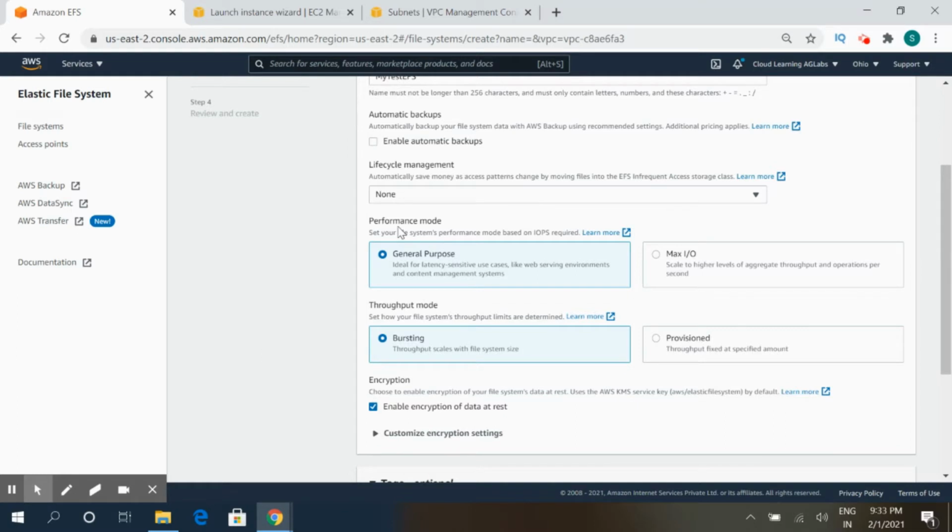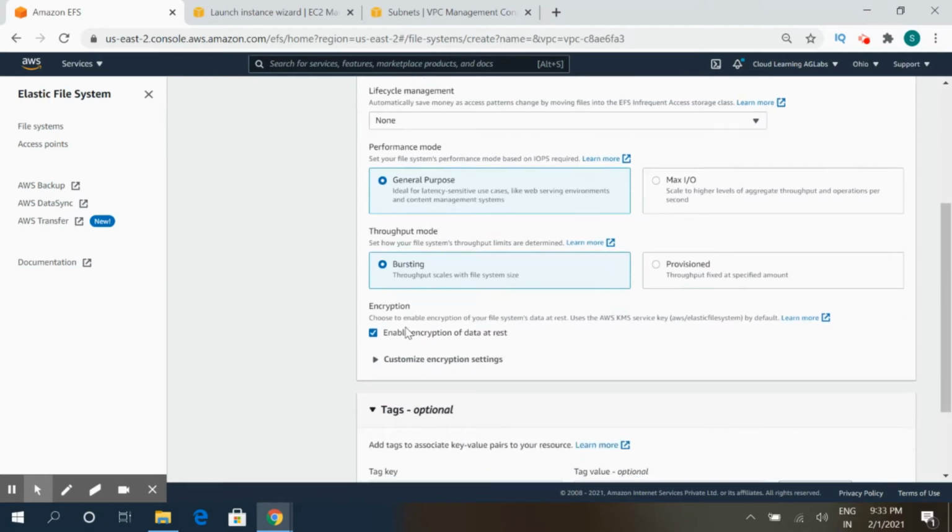Then it's providing us the options whether the requirement is to have a general purpose SSD or a high input output disk for that file system. These options will depend on our user requirements. So we will be selecting general purpose, with bursting mode as the throughput.